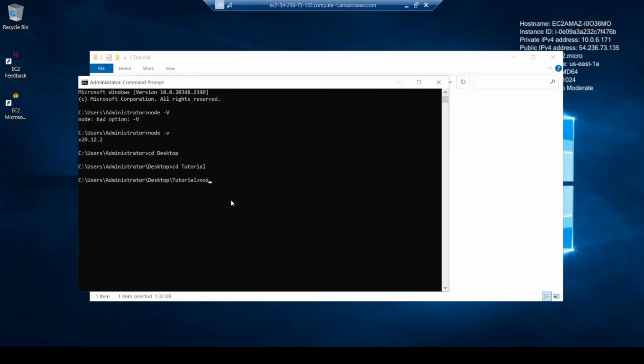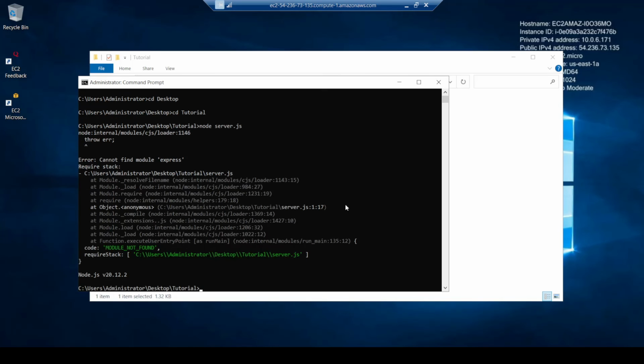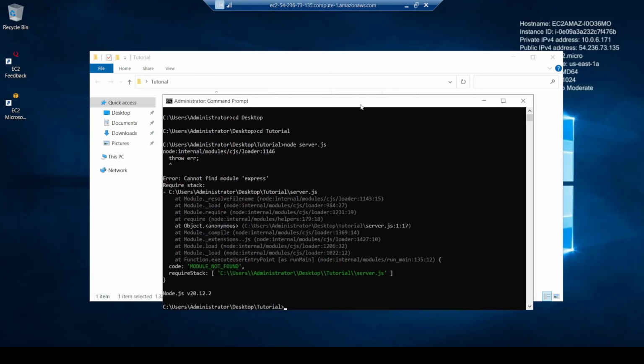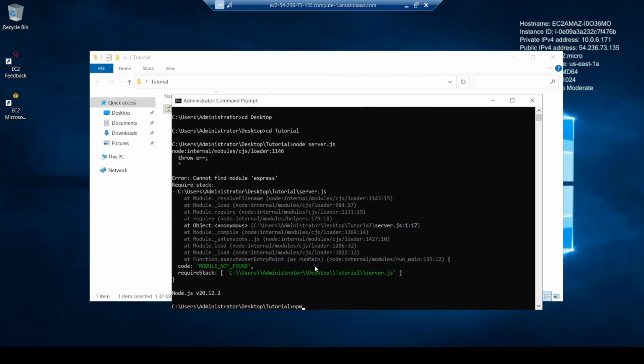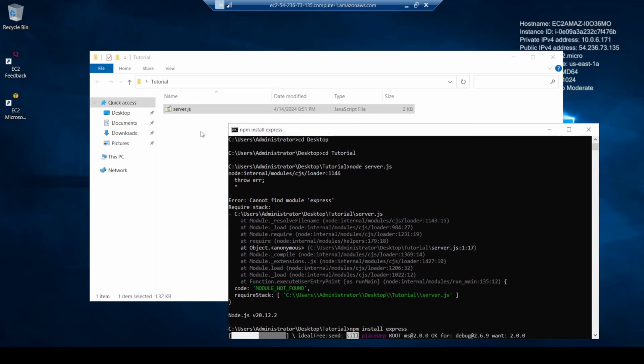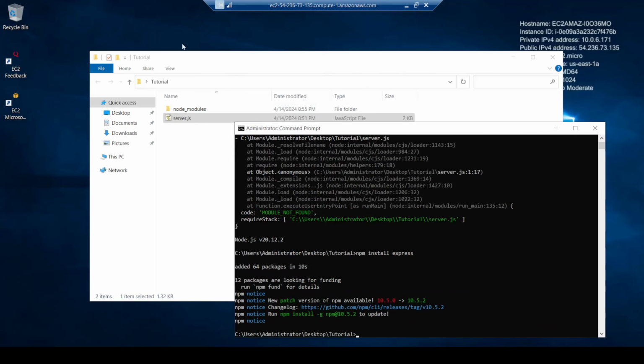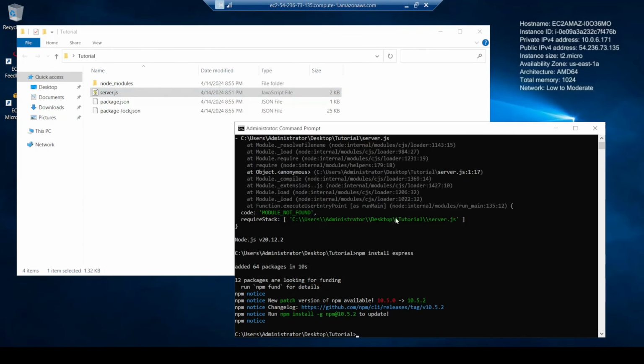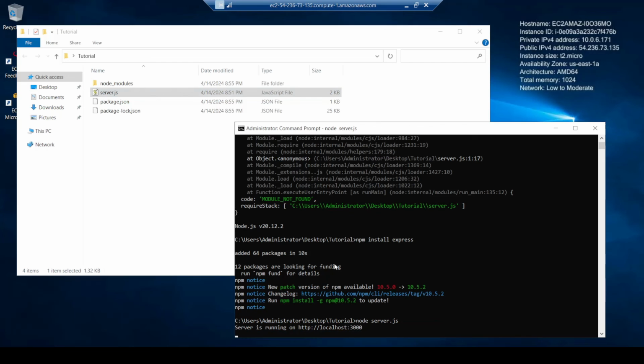I'm going to do node server.js now. And I get an error, and rightfully so, because I forgot to run npm install express. So we'll just do this. It's going to install express and create the node modules folder, and then the package.json. I totally forgot to do that, so it's just going to create those files. Okay, we're done. So now we can do node server.js, and now it's running.